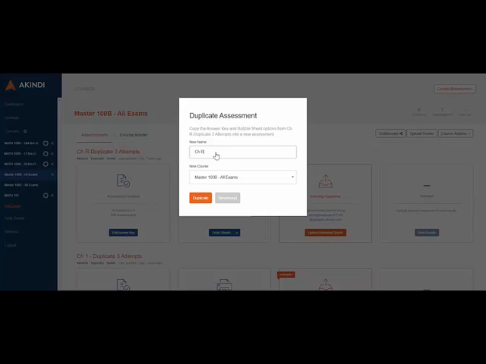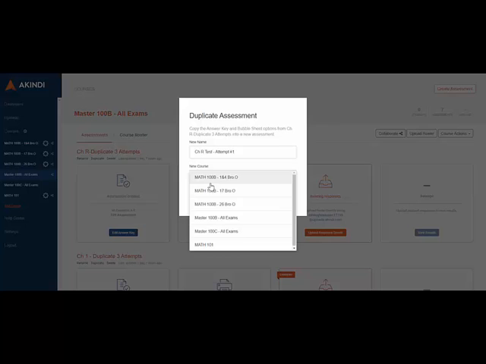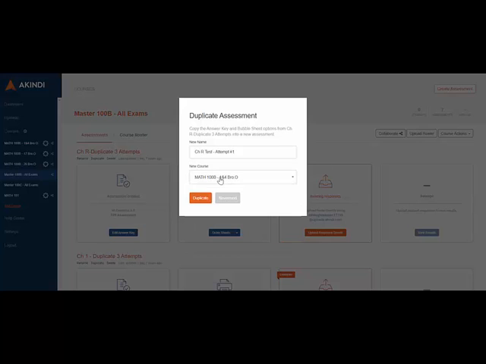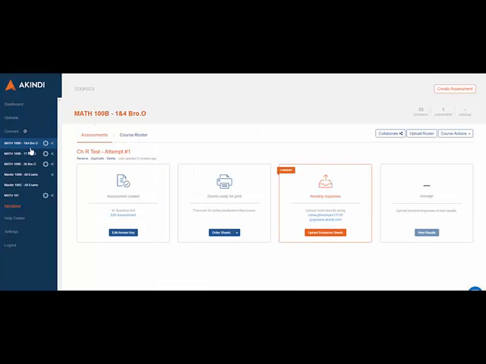I'm going to call it Chapter R test. And I'm going to call it attempt number 1. You'll want to click here and make sure that you copy it into the right course. I'm copying it into my sections 1 and 4 course. I'm going to push duplicate, and Akindi will automatically now switch me to my section 1 and 4 course. See, here I am, and here's attempt number 1. I'm going to want 3 attempts because I allow my students to retake up to 3 times.